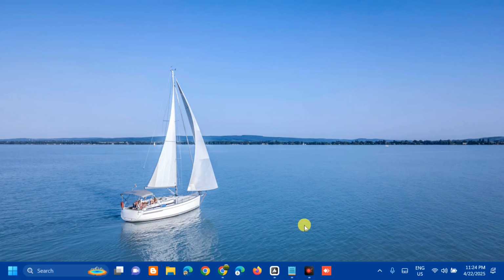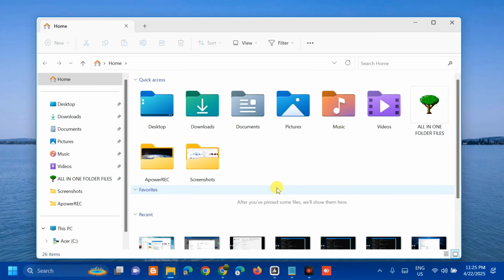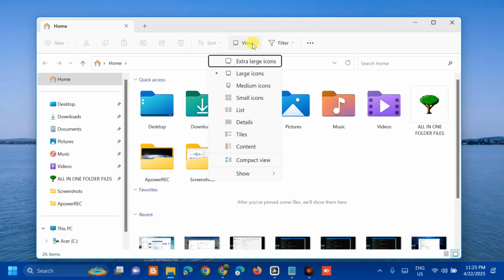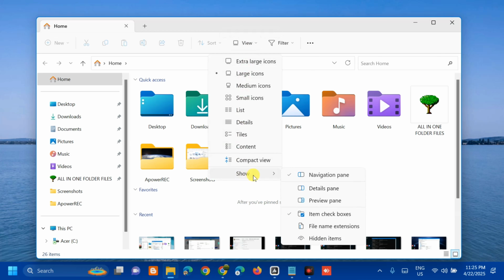So the first method that we're going to do is to use File Explorer options. All you have to do is press the Windows key plus letter E on your keyboard to open File Explorer. And then once you open up File Explorer, you can see now this View tab. This is the layout and view options, and then click. And the next step, hover over Show and then click. And then next step, you need to select Hidden items, all right, to enable those hidden files and folders.